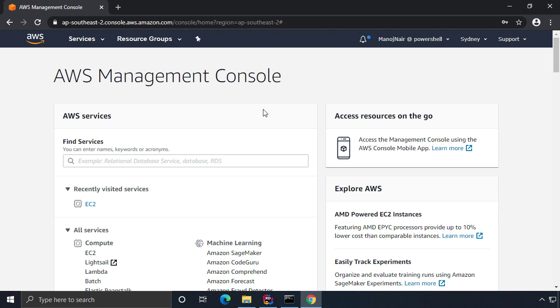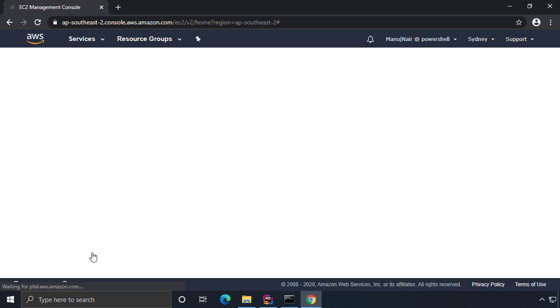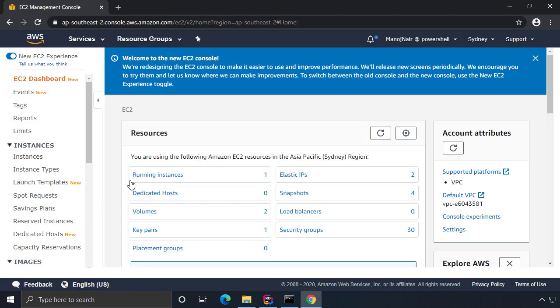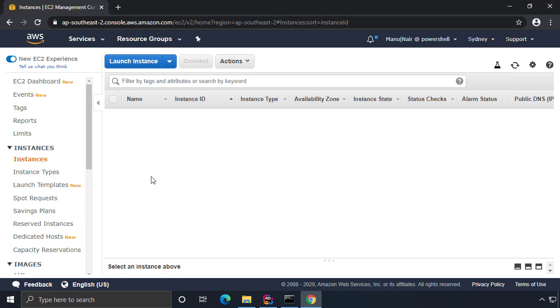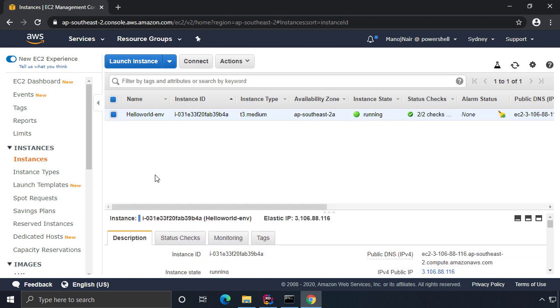This user Manoj Nair is an IAM administrator, so he has all the required permissions to work with Amazon EC2 and S3 in this case. So let's go to EC2. And under running instances, you'll see that I already have one instance up and running.